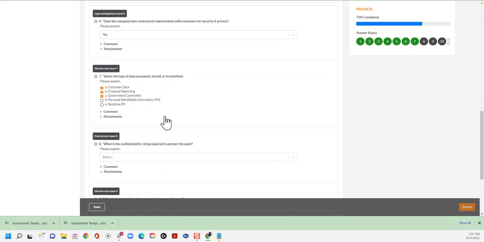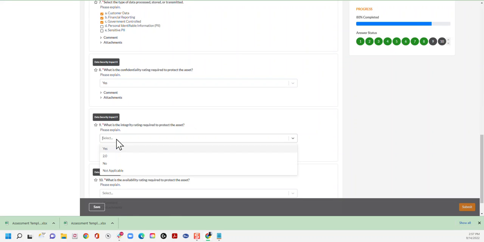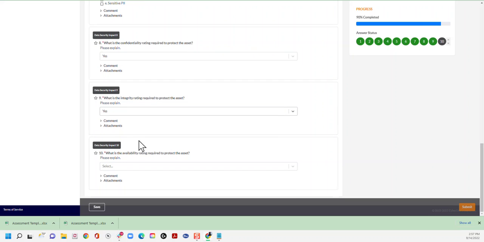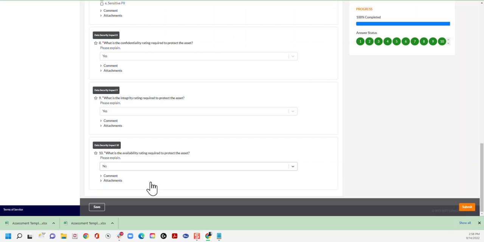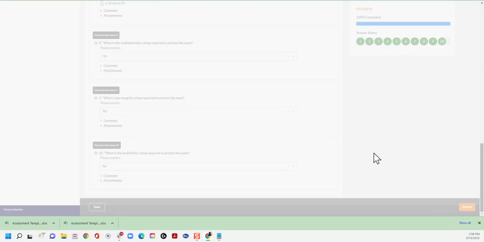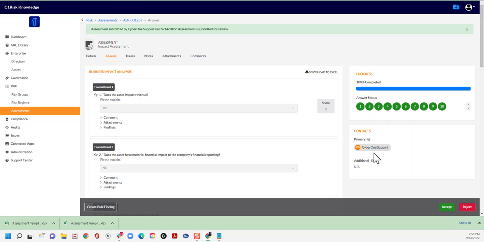Note we have different types of questions that can be added as well. So these can be checkbox questions, these can be list questions, they can have narrative sections to them. It's really up to you to define and configure the assessment the way you want and based upon what's most helpful for you. And we can help you do that. Of course, just contact support at c1risk.com. So once we've done this, we can now submit, and then our impact analysis is complete.